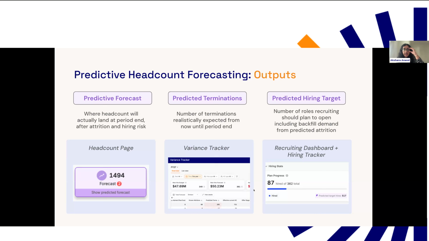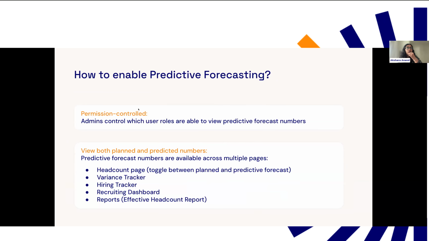I'm just going to take one quick minute to show you where it actually is in the platform. But before that, I wanted to again mention that this is completely controlled by permission settings. Admins can control which user roles are able to view these predicted forecast numbers. Is this even going to be viewed by anybody? You can tightly control that. And it is viewed alongside your planned numbers across different pages. So we'll see how that looks in the platform right now.